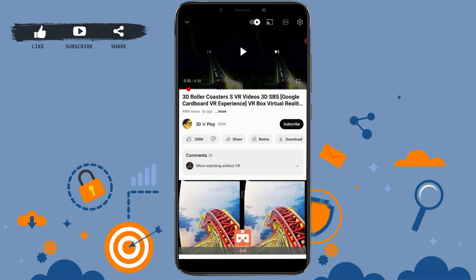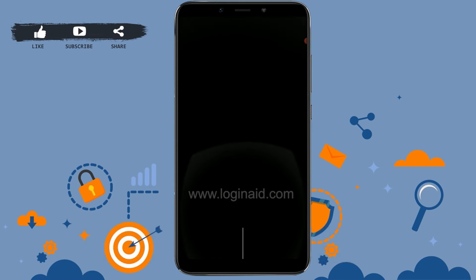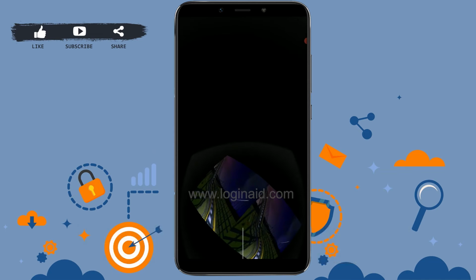Once you're at this page, what you need to do is you need to tap on the setting icon on the top right of that video. Tap that, and there you need to tap on watch in VR. Tap that. Right after you do that, you will be viewing this video in VR mode.